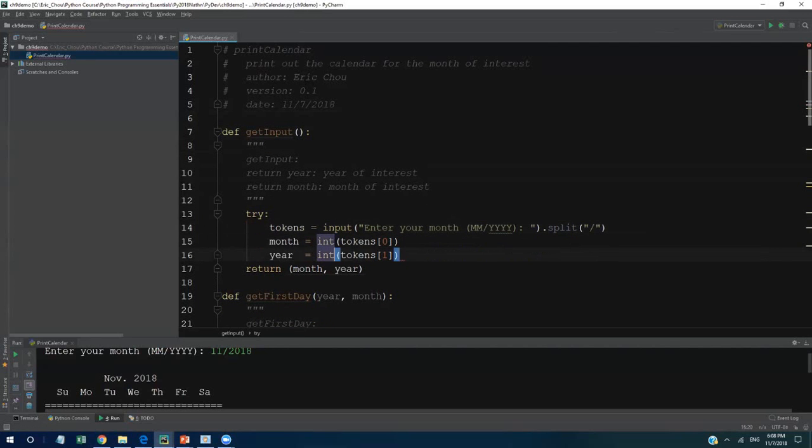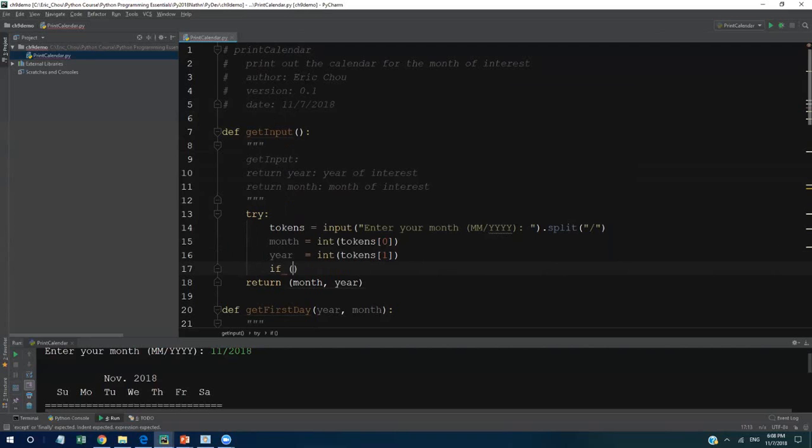So here, actually try this one here, right? So here, I would say if months greater than 12 or months less than 1, okay, then I will raise base exception, and I'll say wrong months. Okay. Let me see here. Let me see.